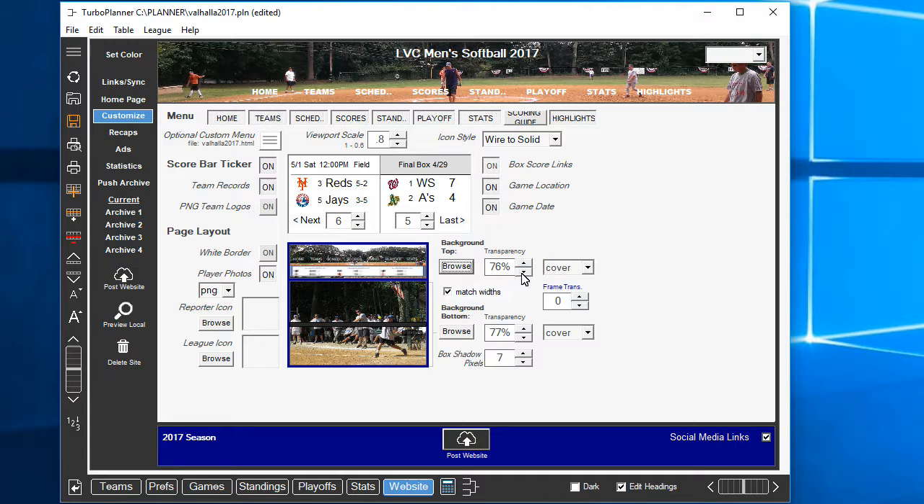So you could play with that transparency to see how much of a darkness you want to have on those photos. Same thing with the bottom page, the bottom transparency. You could set that as well. If you want to include some photos for who the reporter is or a league icon, you could put those here. For player photos, those are for the leader reports and the rosters.